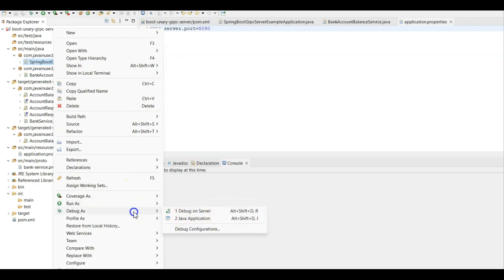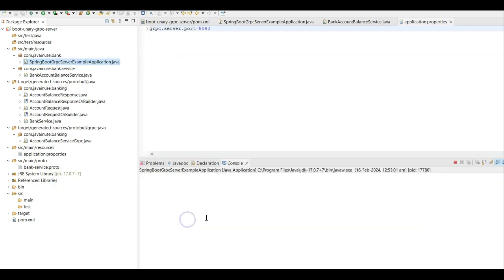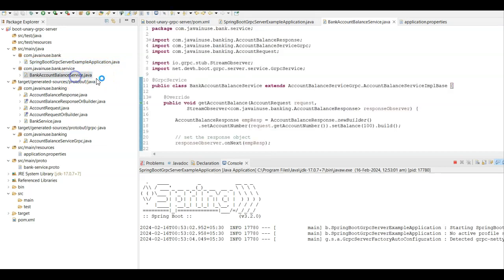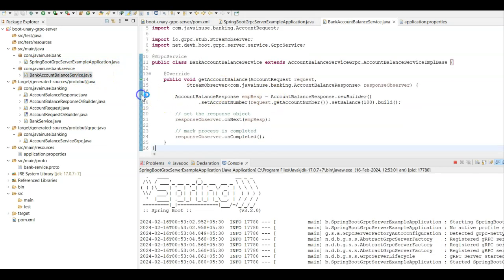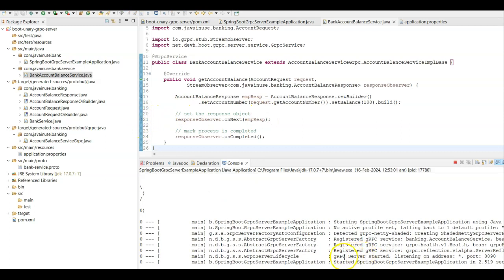So we'll be starting it in debug mode. So debug as Java application. And also in the bank account balance service, we'll be adding some debug points. So we can see in the console that the gRPC server has started on port 8090.